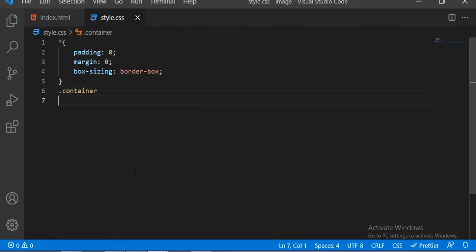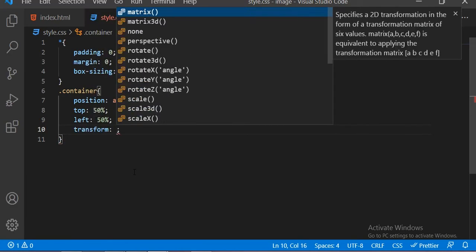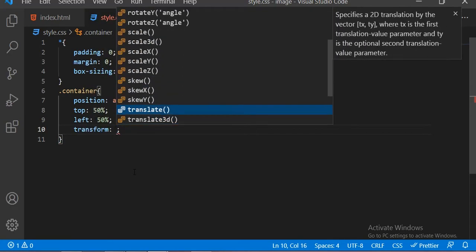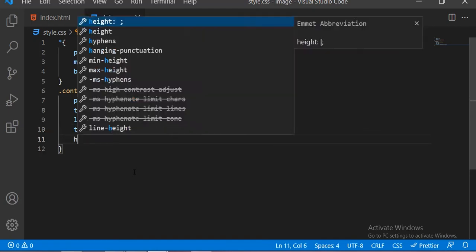First of all, starting with the class of container, the position will be absolute and the top is 50% and the left is also 50%, and the transform is translate -50% and -50%. These four properties are used to center all the content inside the body.